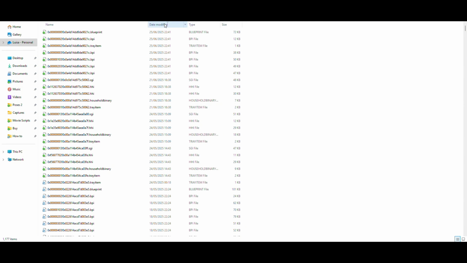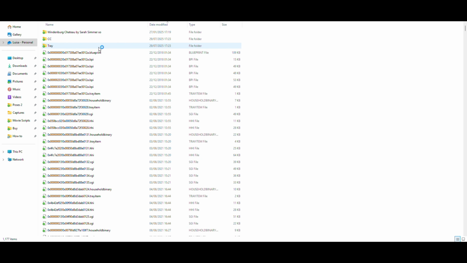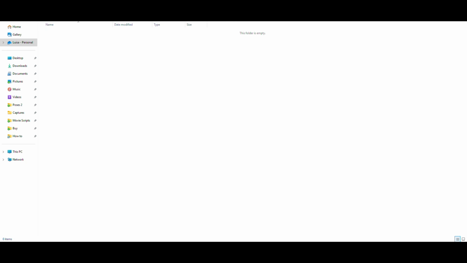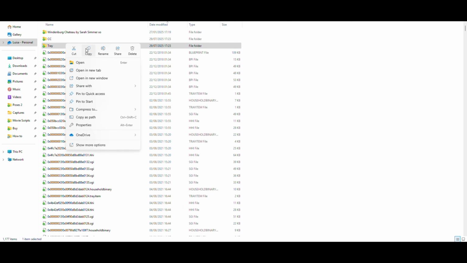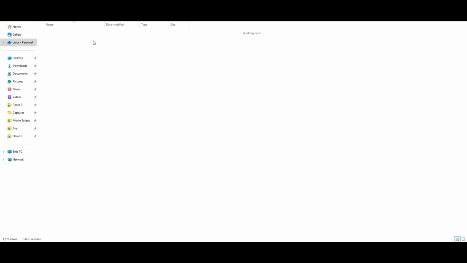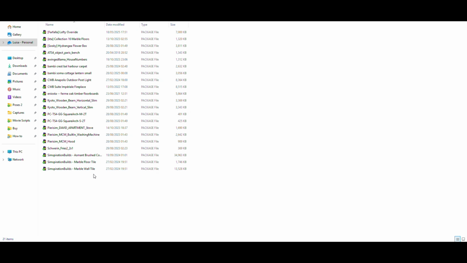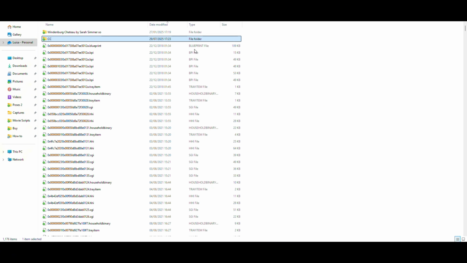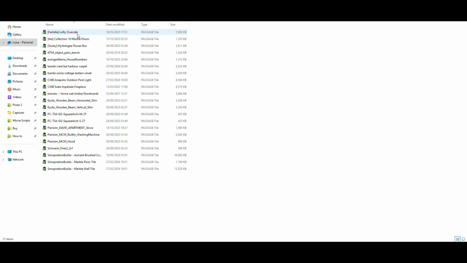And then we should click on CC. So sorry, the tray folder is now empty. So just go ahead and delete that. And then we click on to the CC folder. Now you can see that literally these files look so different. Like the image is different, the type of file is a package file. So these belong in our mods folder. See, I'm showing you again, very different type of files.